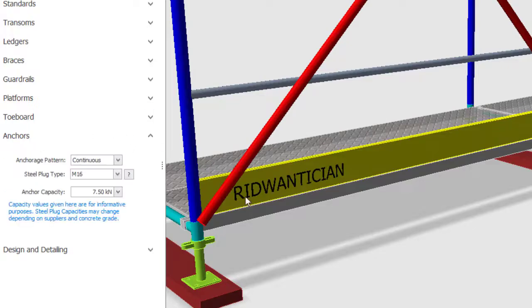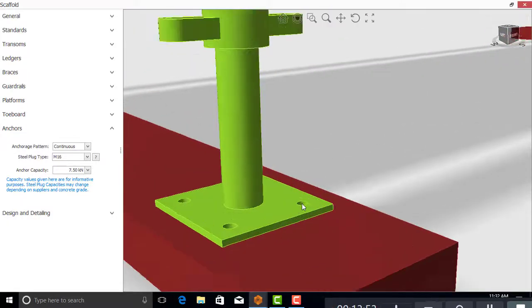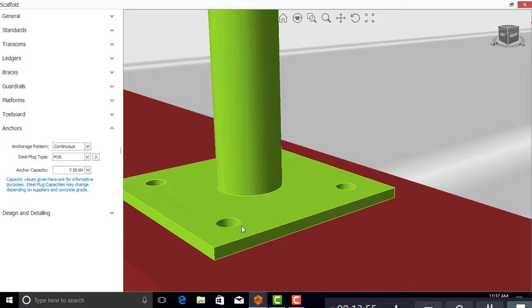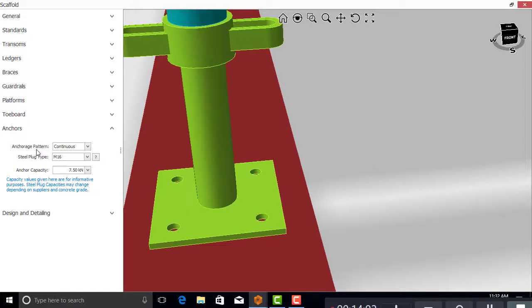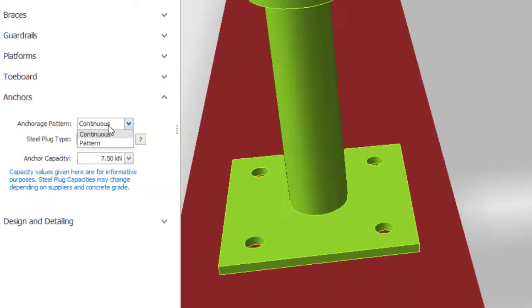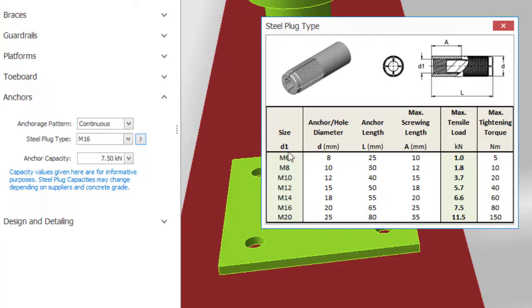Then you now go to the anchor. Okay, so here you have your anchor. You just need to know the kind of anchor bolt you want to have. This is basically 4 anchors, right? So 1, 2, 3, 4. Those are the holes for the anchor. Okay, so the anchor pattern, you just leave it in continuous, and if it is a pattern, you can just put it in pattern or continuous. Then the size, the diameter, the last thing here is M16, but if you don't know which one to choose, you can just click on this question mark, then it will tell you whichever one you choose.